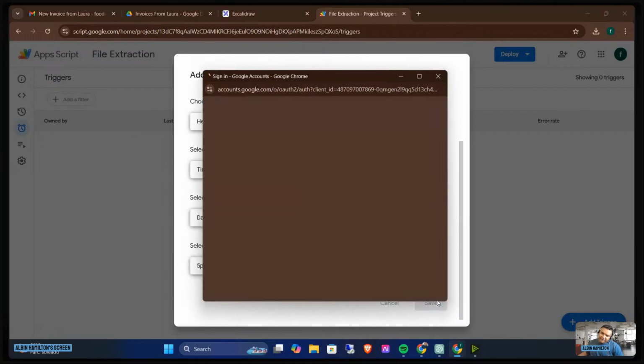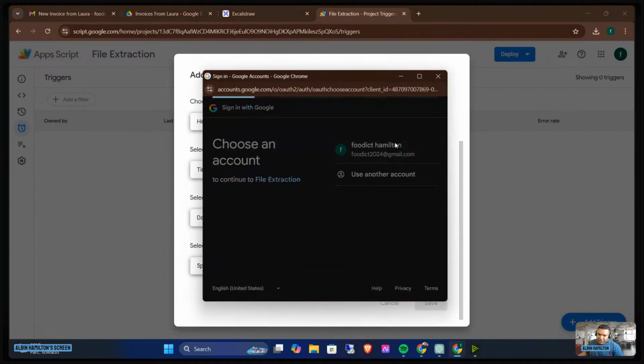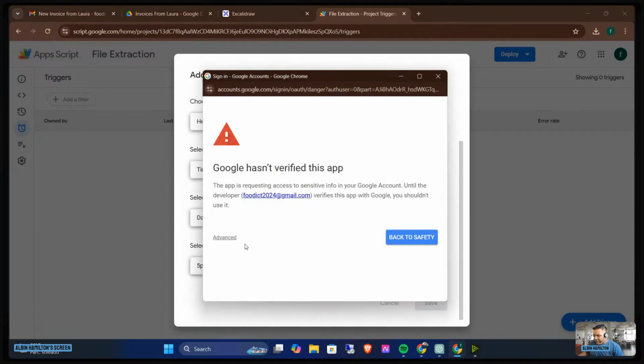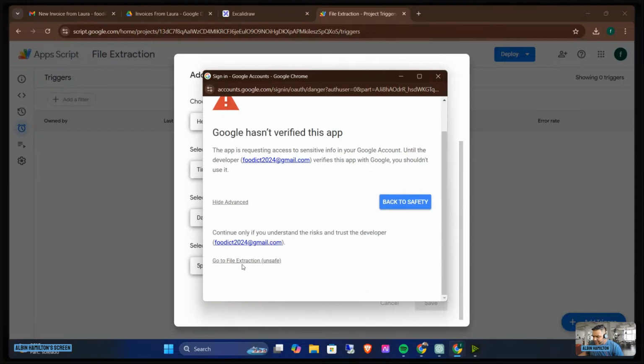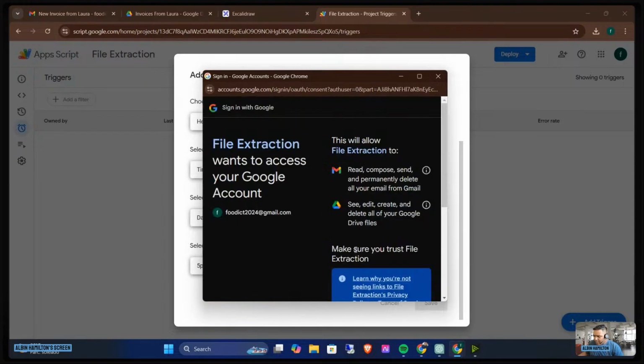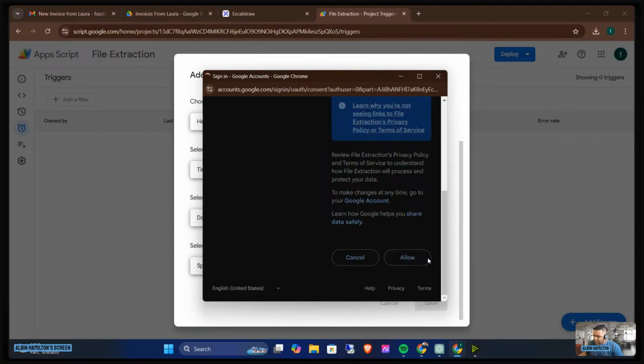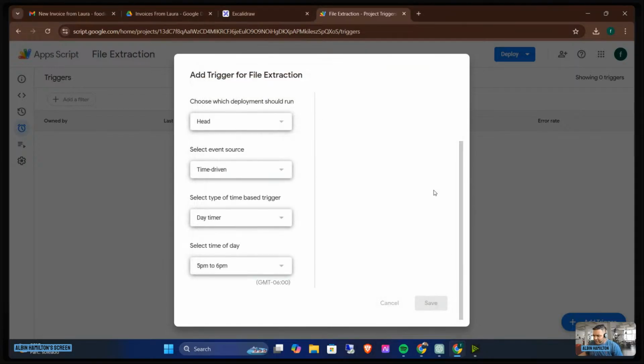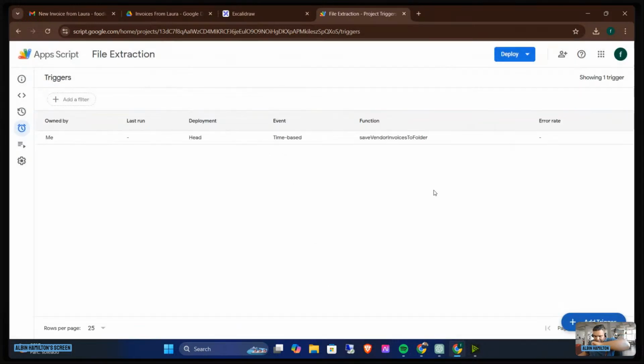And I'm going to hit save. It's going to ask you to provide those permissions again. And there you go. Just allow. Okay, perfect. So we're good.